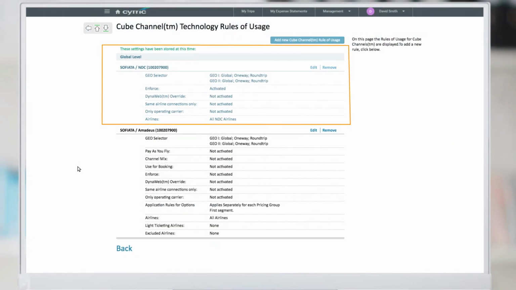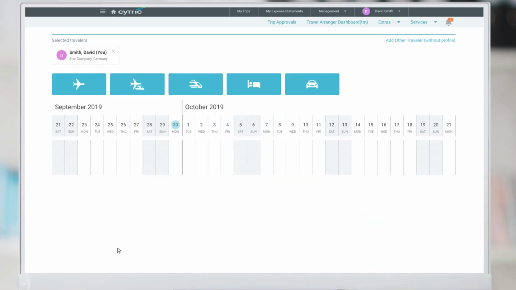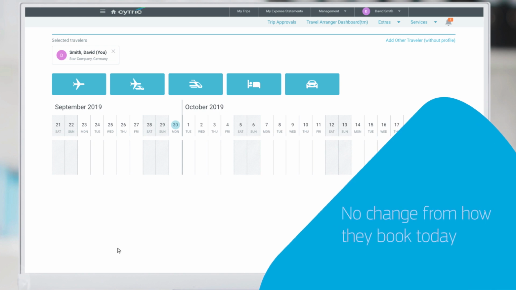As an administrator, it's easy for you to activate NDC via the Cube Channel setting just as you would with Amadeus content. And for your travelers, booking NDC-sourced content in Cytric will be as simple as ever without any change to what they're used to today.